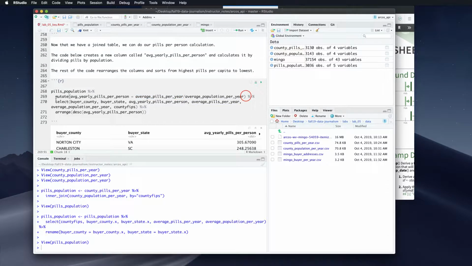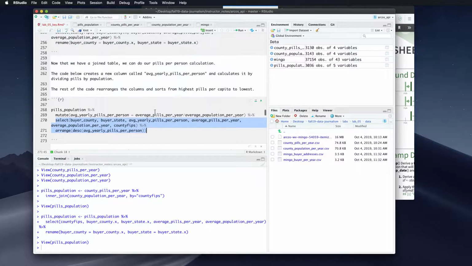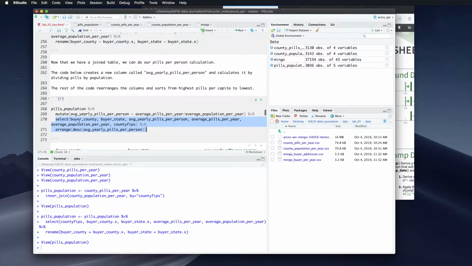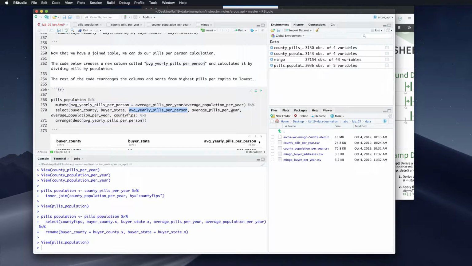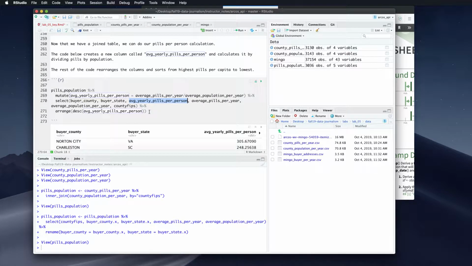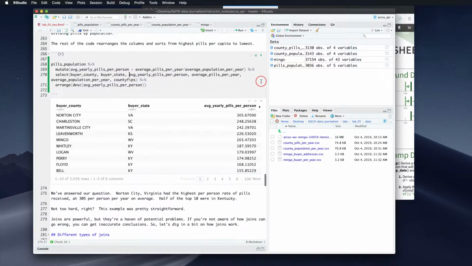Now I'm just going to kind of, with this part of the code, just clean things up a little bit. So we're selecting, first we're putting the Bexar County and the state. We're putting this new metric we just created, and then we're putting the additional information after that. And I'm sorting from highest to lowest so that I can create a table that will allow me to see kind of the highest information.